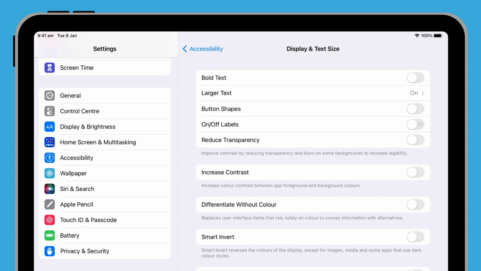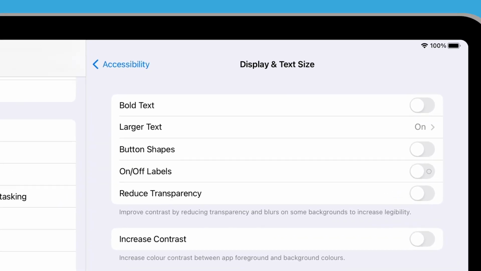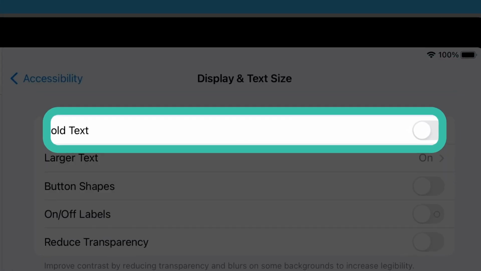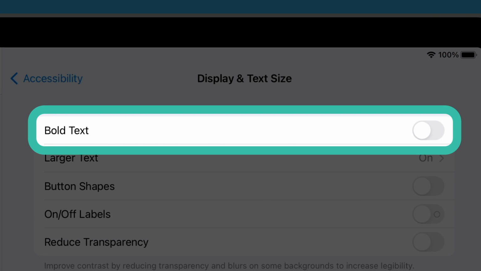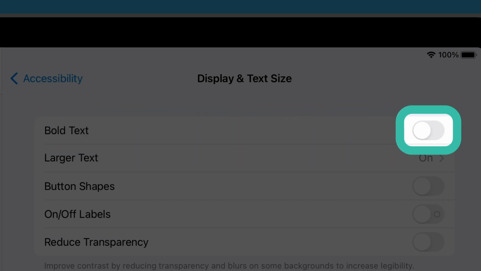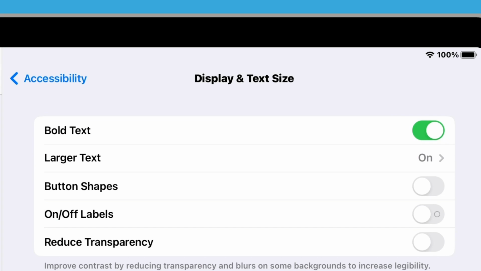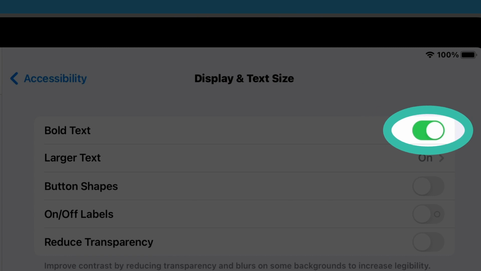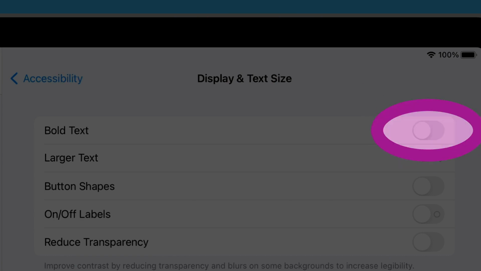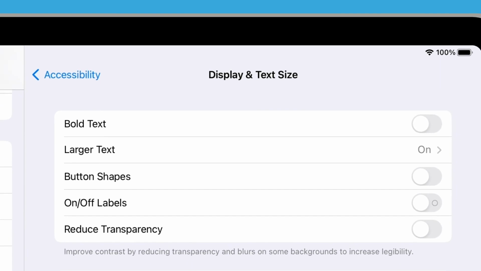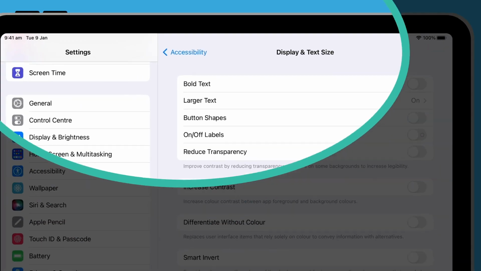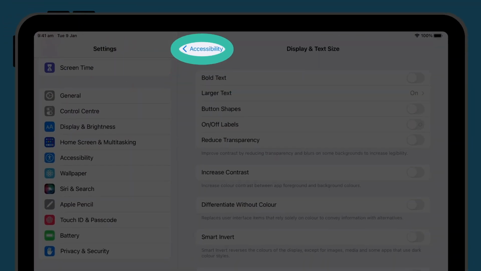There are other options here for making text easier to read, including the bold text setting. Switching this feature on will make the text darker and thicker. But for this demonstration, we'll leave it switched off. Now, tap the back arrow at the top left of the screen to return to the main accessibility menu.